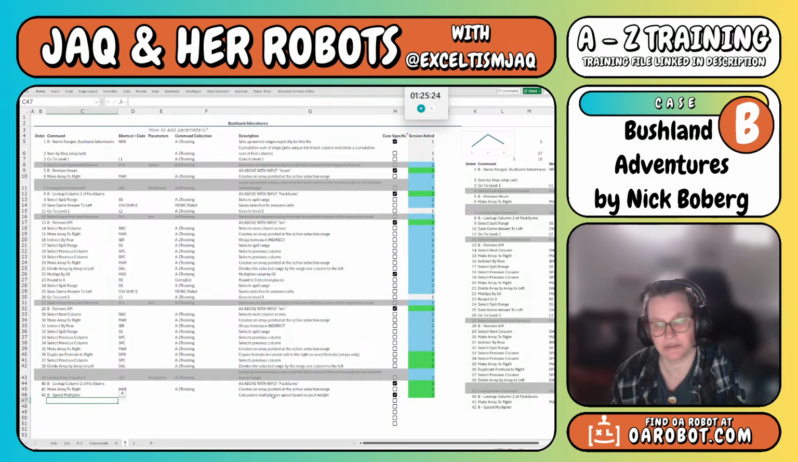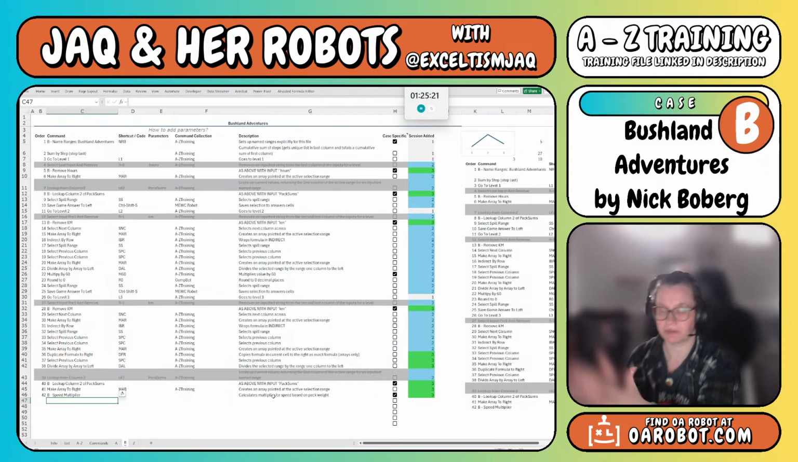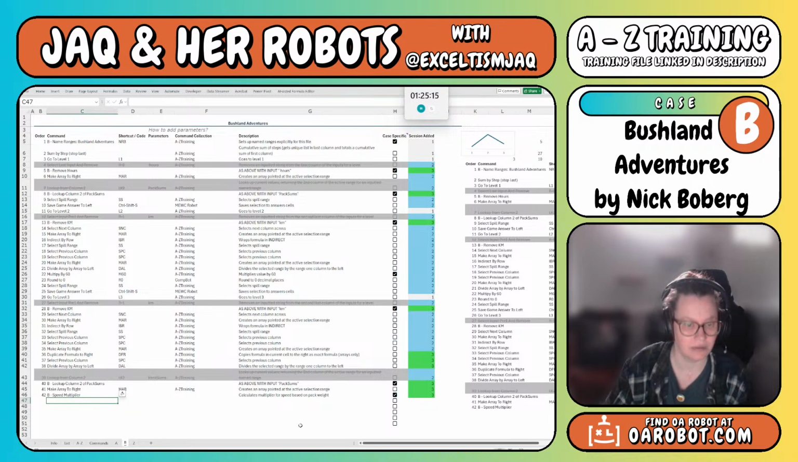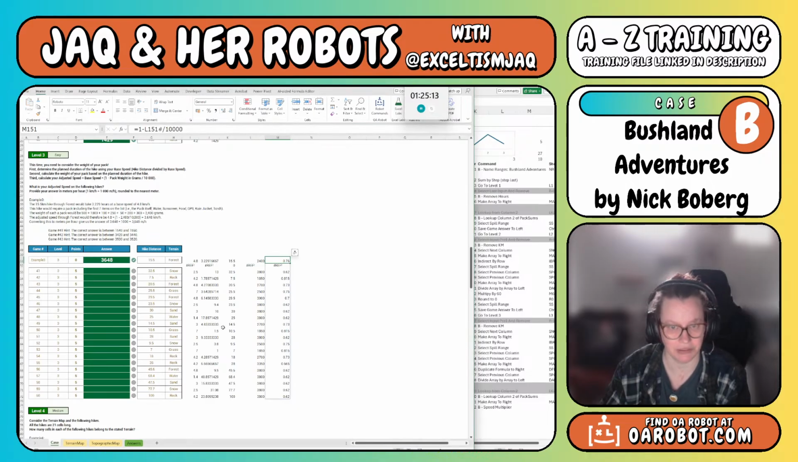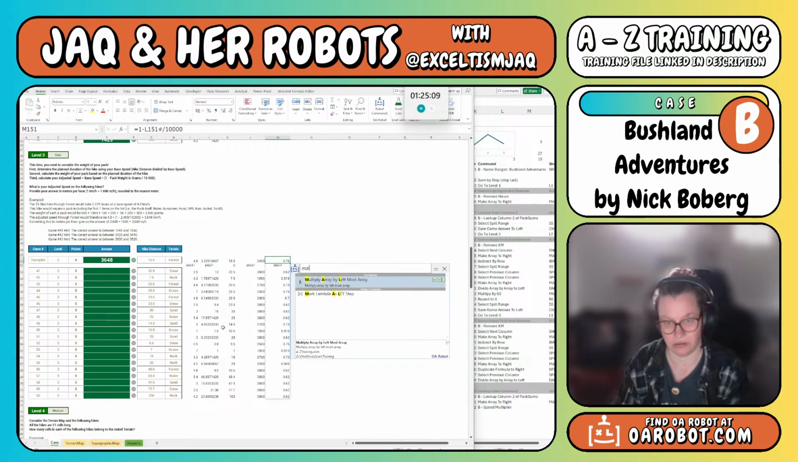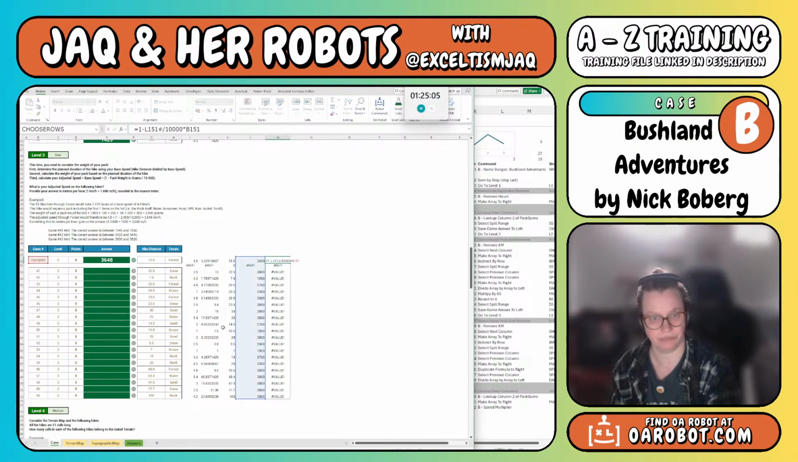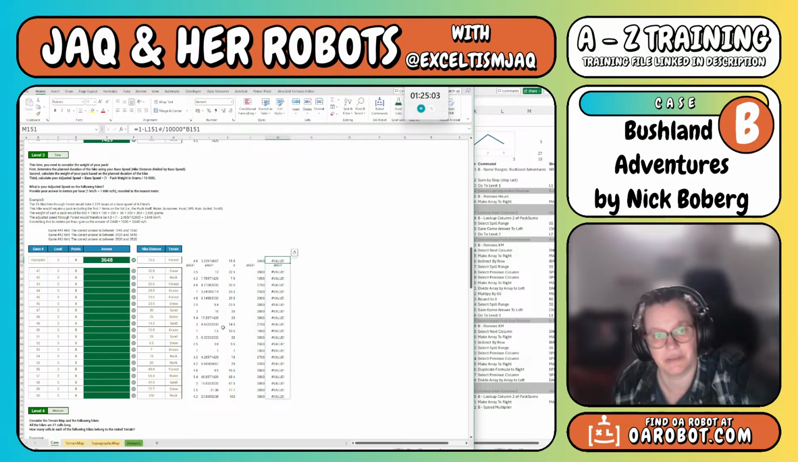Okay, now we've got the speed multiplier. Oh, we've got multiply by array to the left. Let's see if that will work here. So I've got this array. No, that's just looking at the array directly to the left.